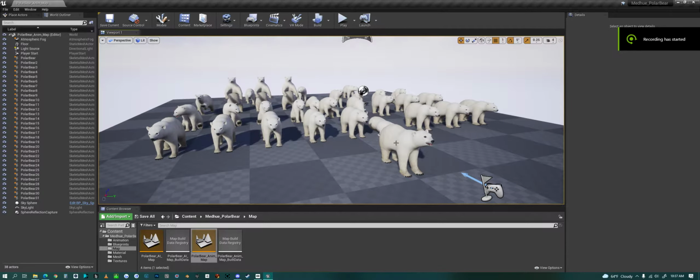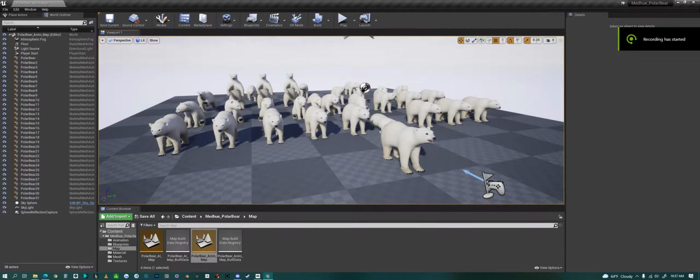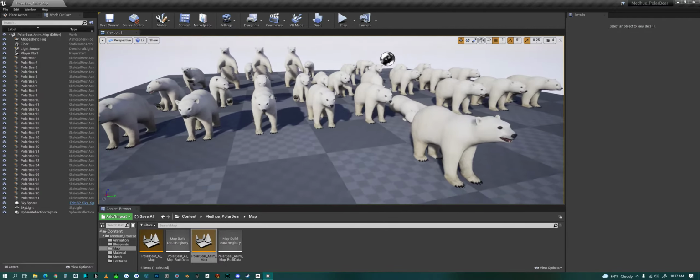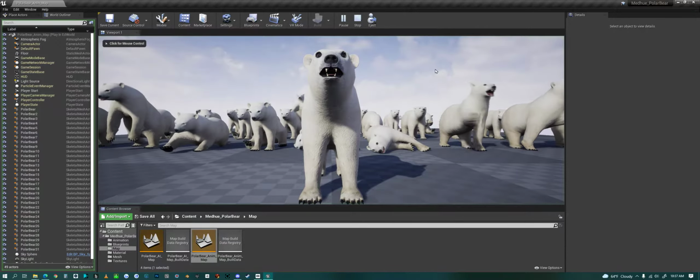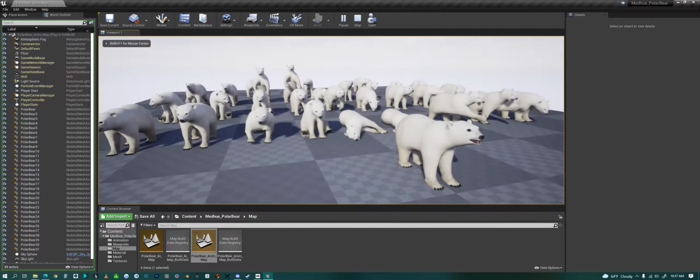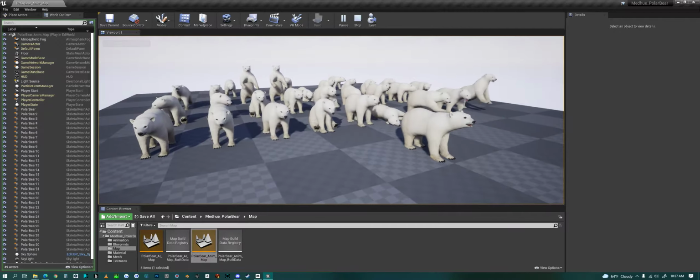Hello everyone, today we're looking at my polar bear in Unreal Engine. And one of the major updates I'm releasing with this polar bear is an AI system. We'll look at that in a few minutes, but the first thing we're going to look at is its animation map. This is a map with all the different animations for the polar bear.